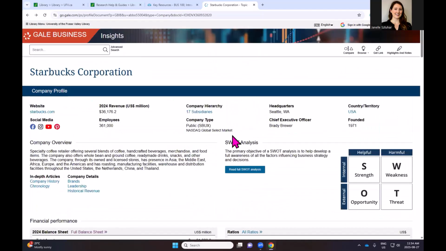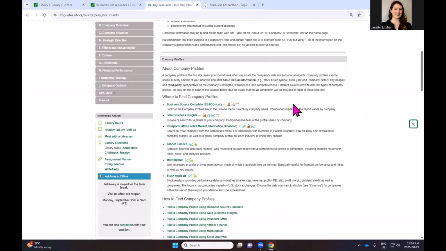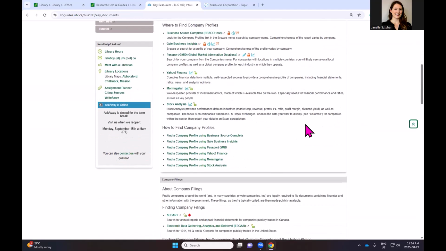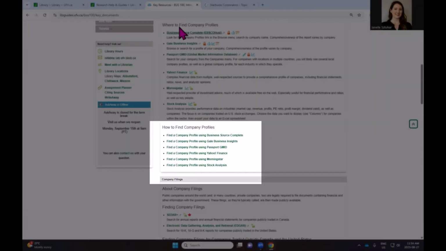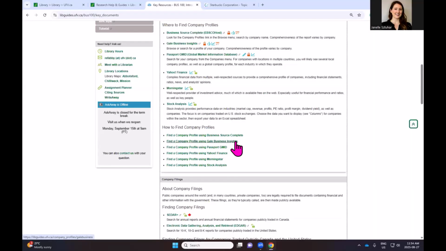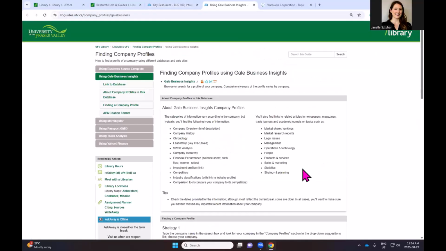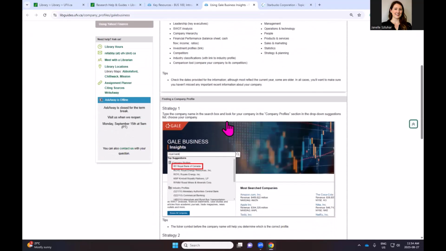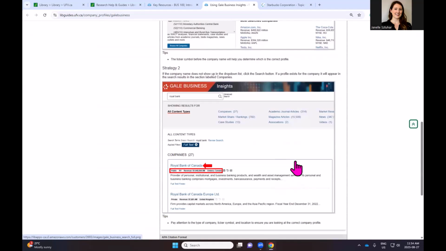I'm just going to pop back to our Business 100 guide to show you one thing. If you had more questions about Gale or you wanted to see screenshots, underneath the links to the databases is this section, how to find company profiles. You can see there's a link for how to find a company profile using Gale. If you click on this, it will open a new page and tell you what information you can find in Gale and why you might want to use it. And then there are a couple of screenshots on how we walked through this in the video if you want to review that later.